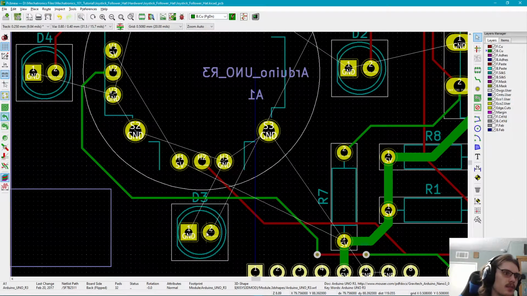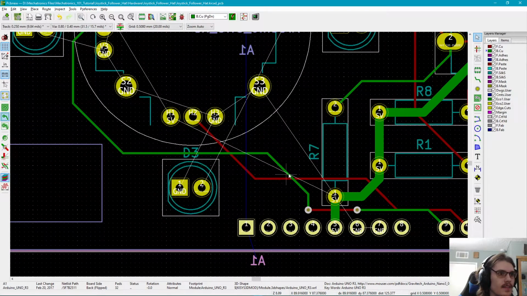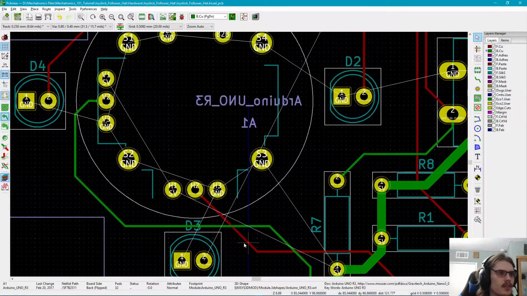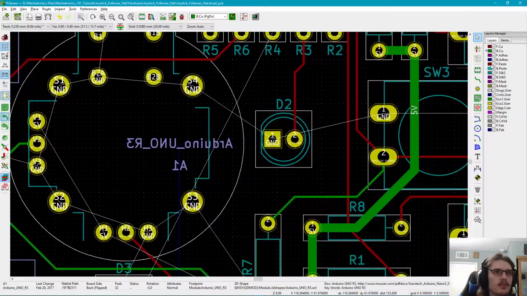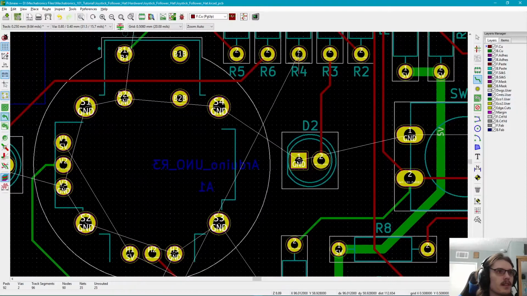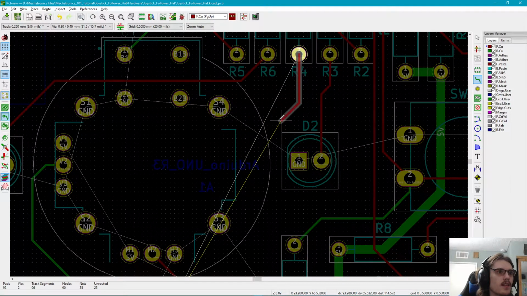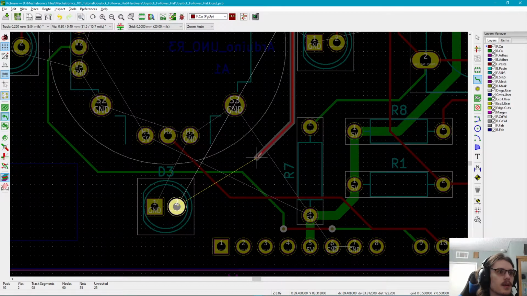Looks like we're going to have another bridge right here that we'll have to handle. But that's all right because we just learned how to do that. So this one is going to be going up to the top. So we can bring this down. We'll do the red layer. Bring it down to about here.